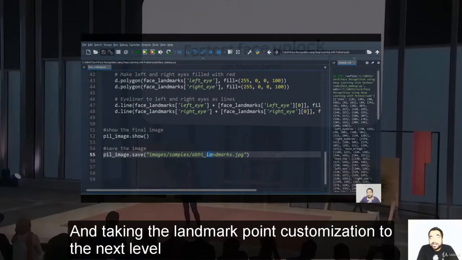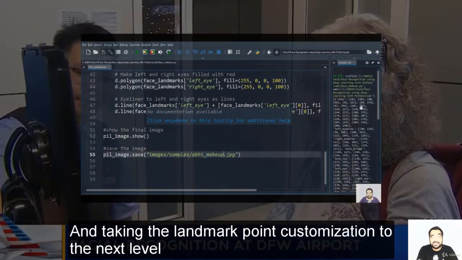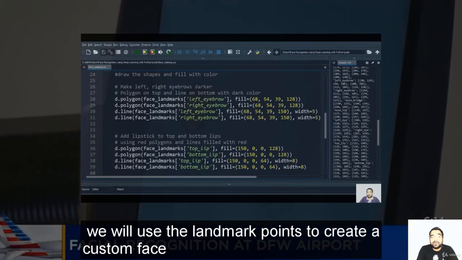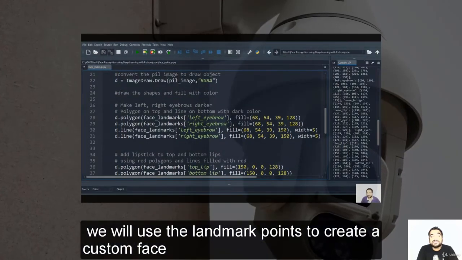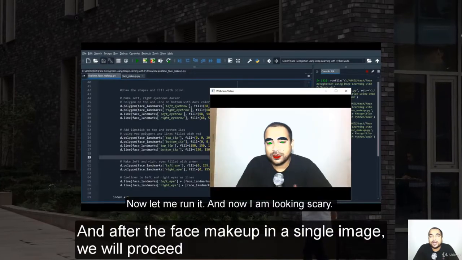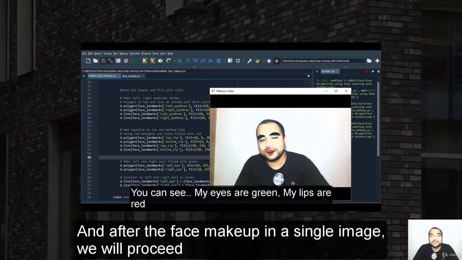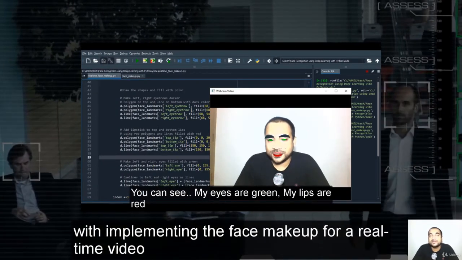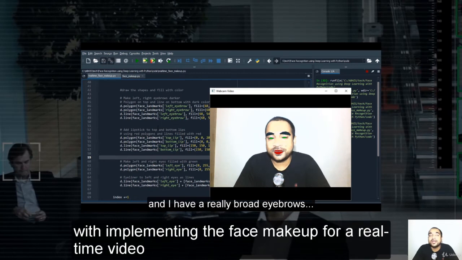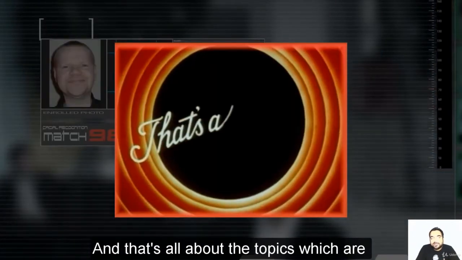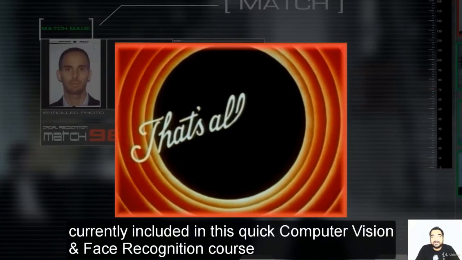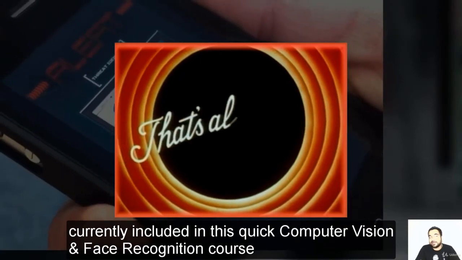And taking the landmark point customization to the next level, we will use the landmark points to create a custom face makeup for the face image. And after the face makeup in a single image, we will proceed with implementing the face makeup for a real-time video. And that's all about the topics which are currently included in this quick computer vision face recognition course.